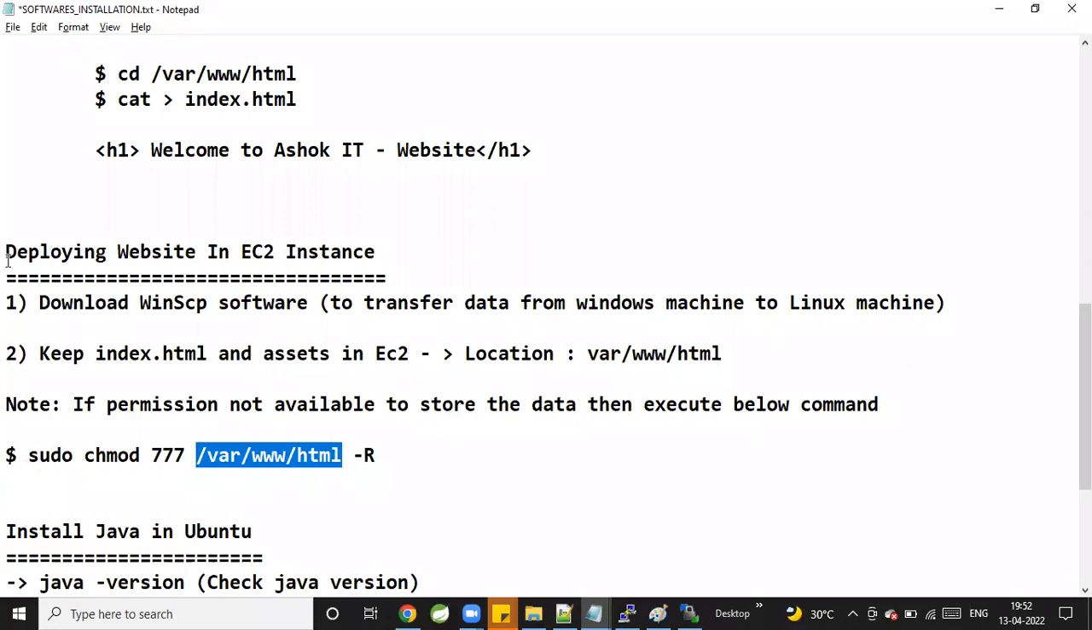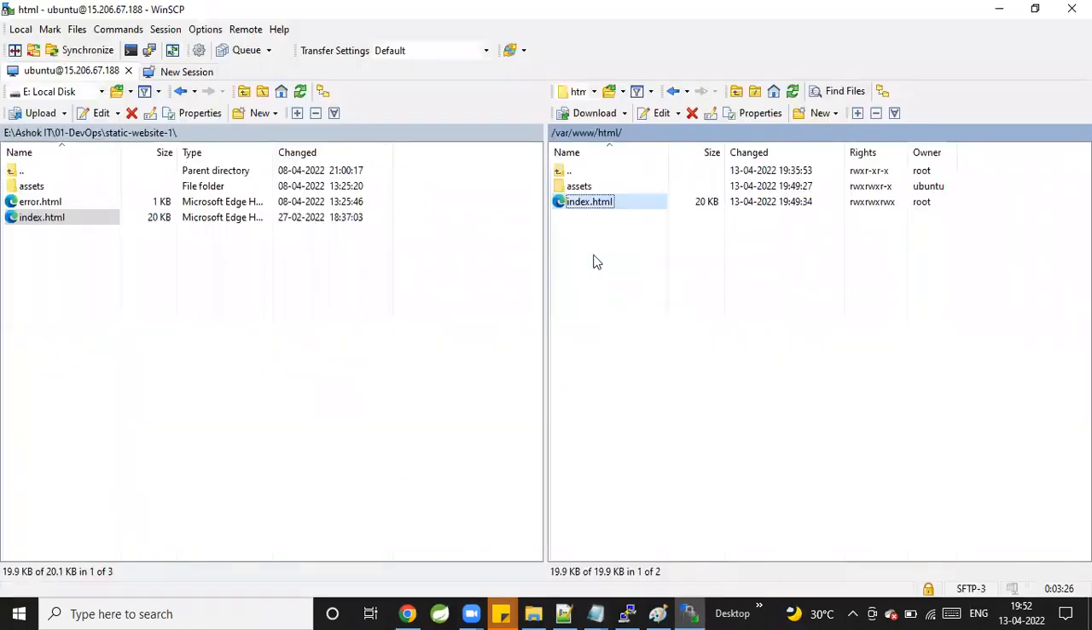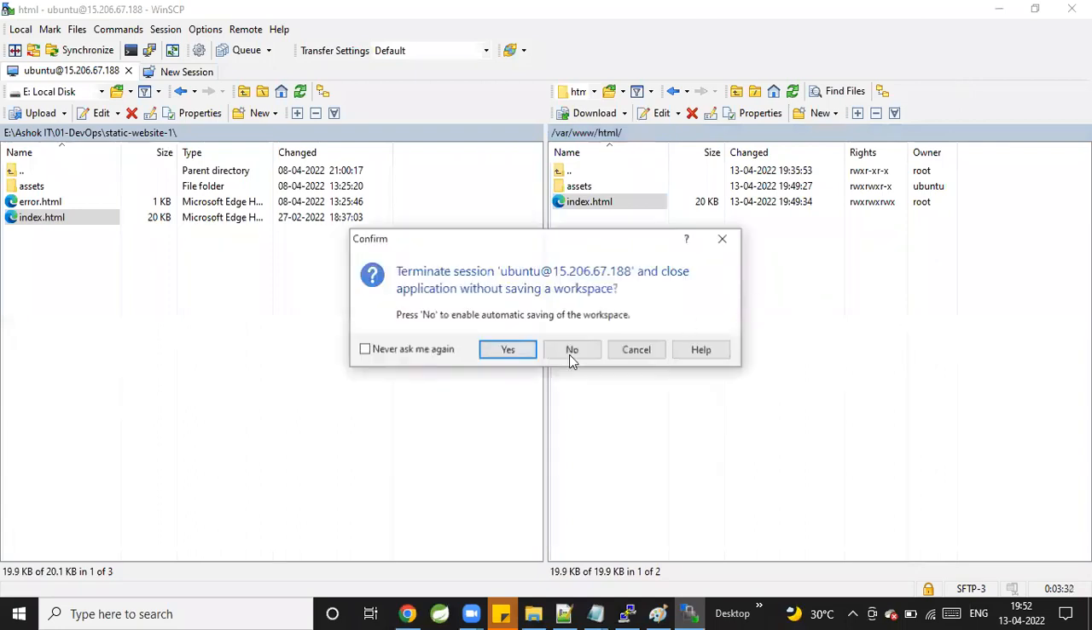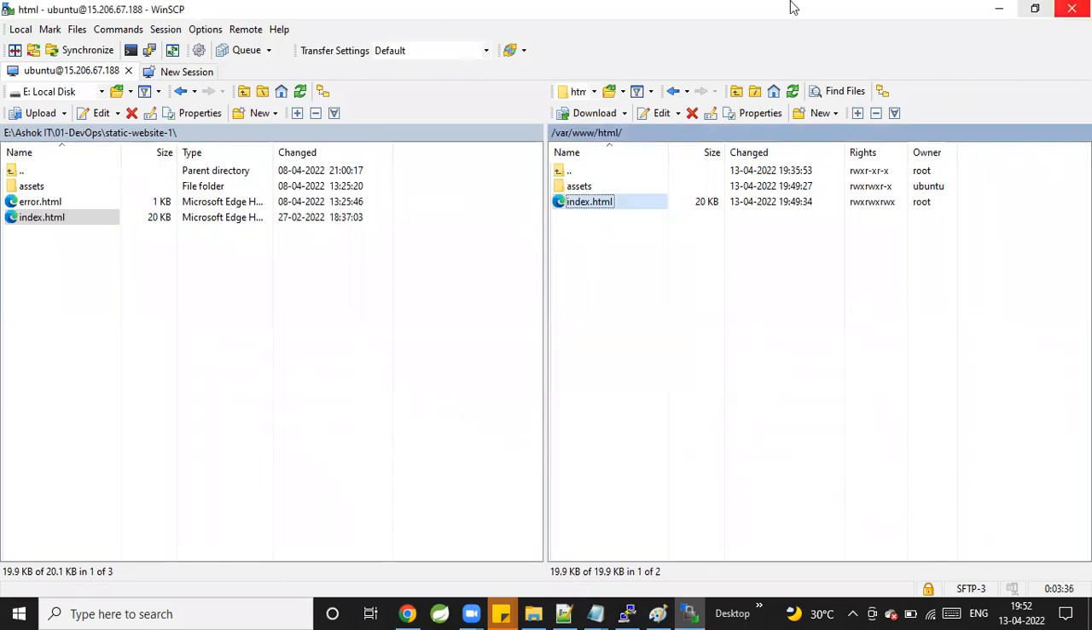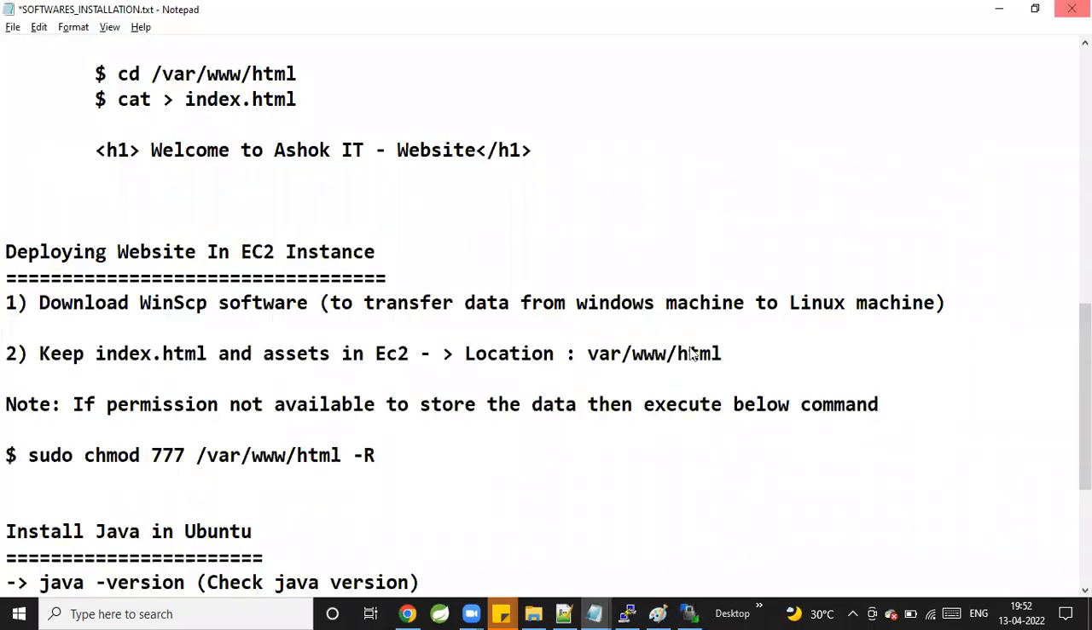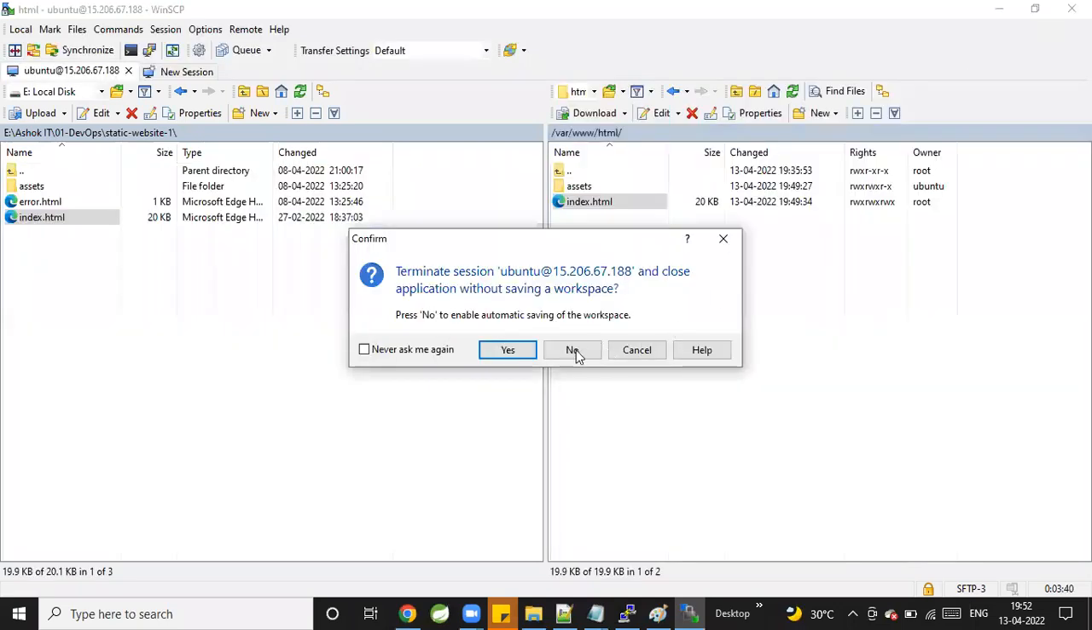After that, I opened my WinSCP software. I have connected. Let me show you how to connect with WinSCP once again, because some people may get problems or doubts here. Let me show you how to connect to the Linux machine by using WinSCP.